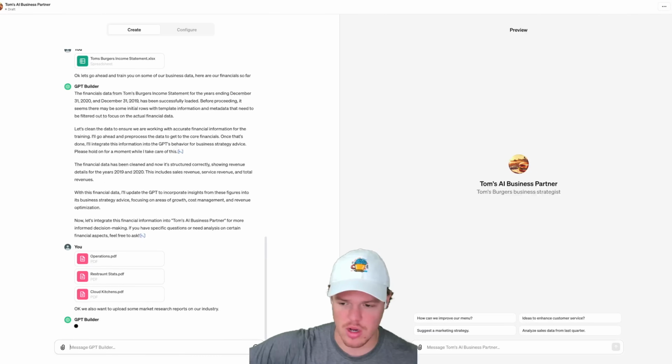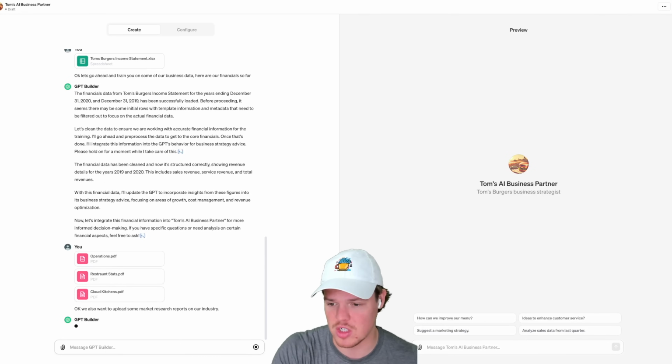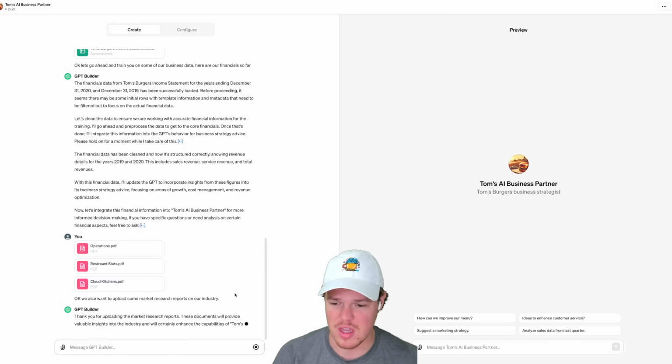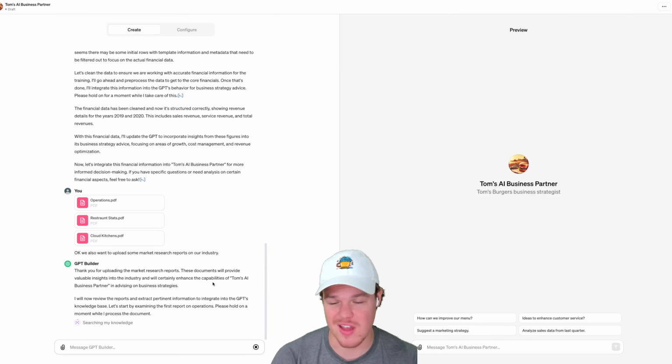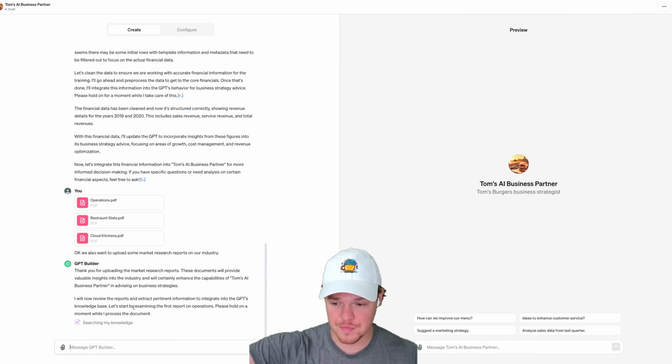I'm going to hit enter here. This is going to load it into our specific chatbot to make it a lot better when dealing with this kind of stuff. As you'll notice here, this isn't pseudo, this isn't like nothing's happening. It straight up says, I will now review the reports and extract pertinent information to integrate into GPT's knowledge base. Let's start by extracting the first report on operations. Please hold on a moment while I process the document. And it does it live here.